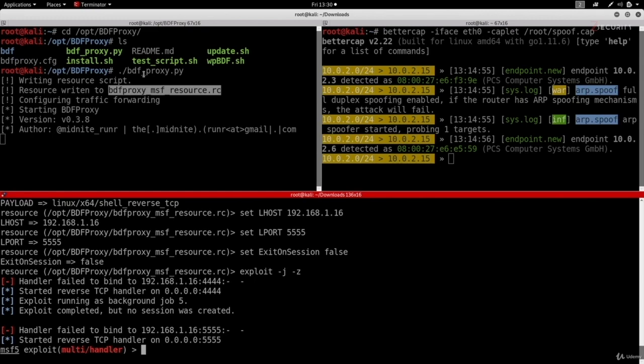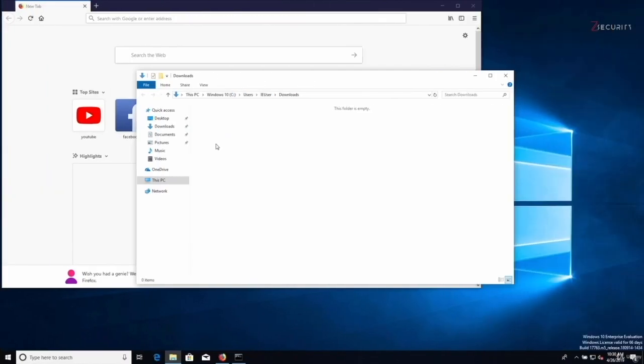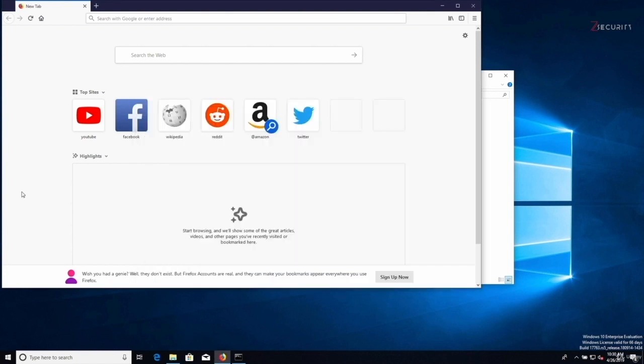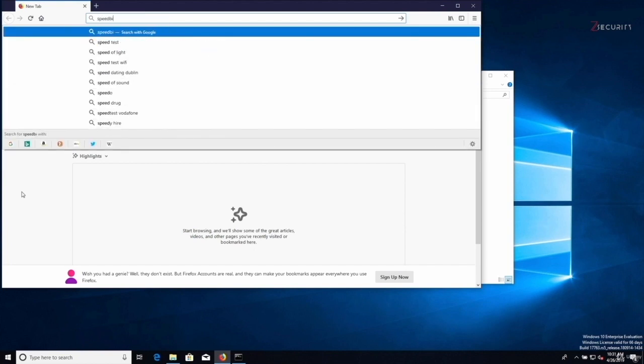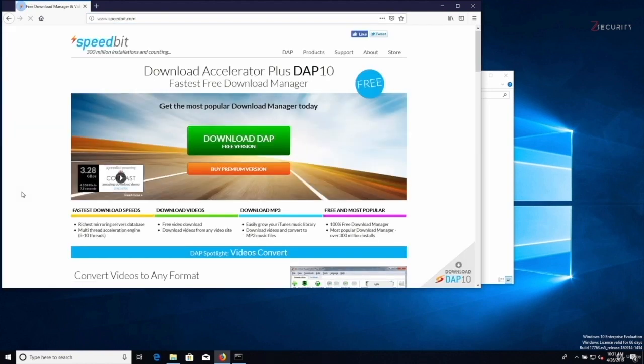So let's go to the target computer and let's keep it simple when testing. I'm going to try to download something from an HTTP website. So we're going to go to speedbit.com and we're just going to click on download.